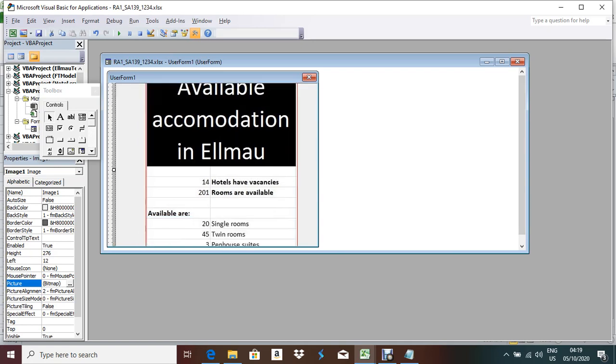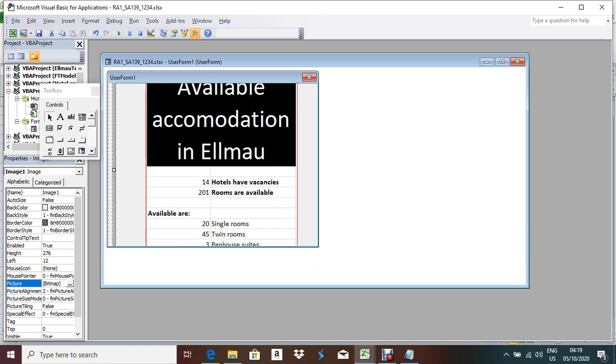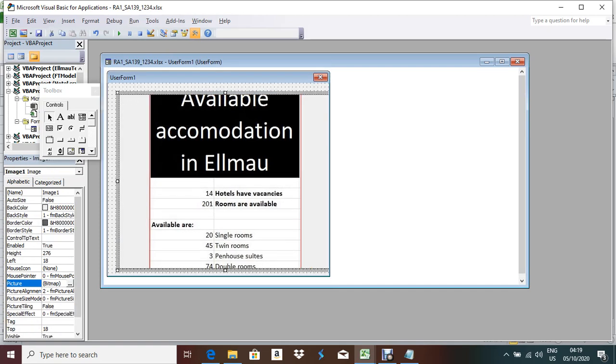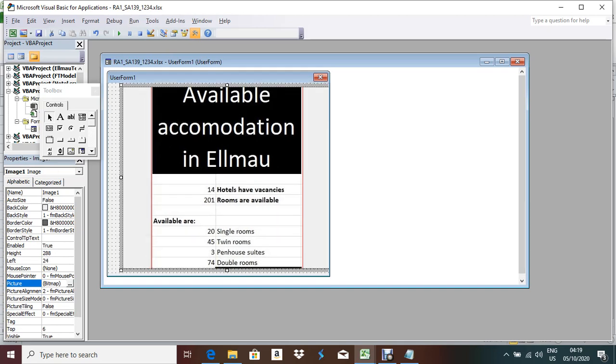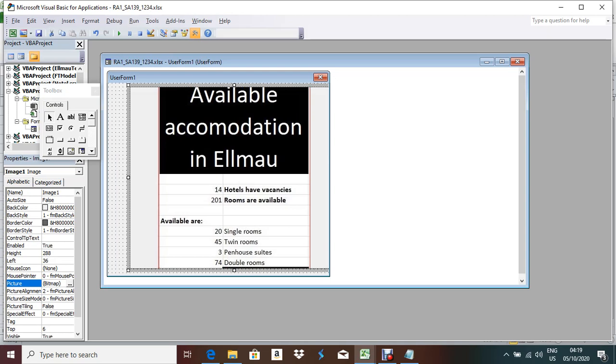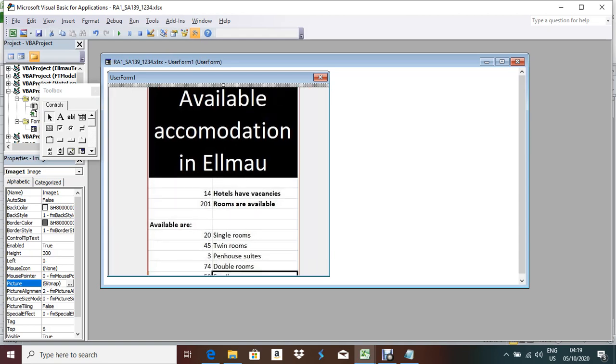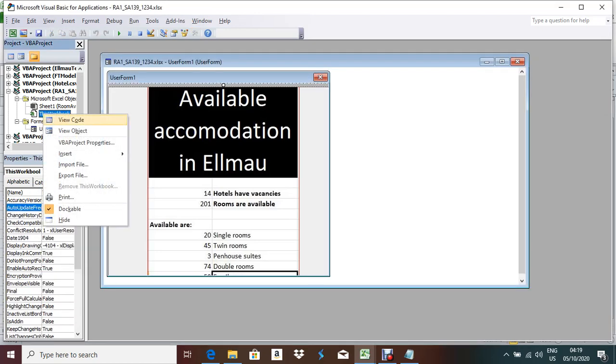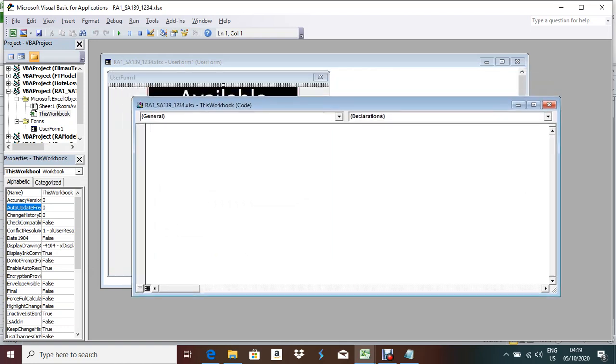Okay, now our form design part is over. Now we already saved this capture form, right? Now what you have to do is move to your control box again, right click over this workbook and select view code. You're writing code for your workbook, right?